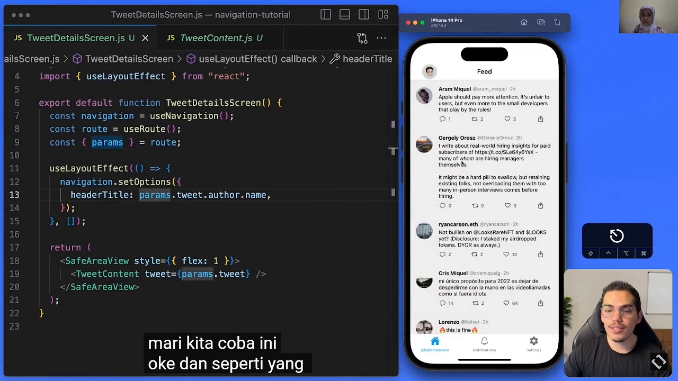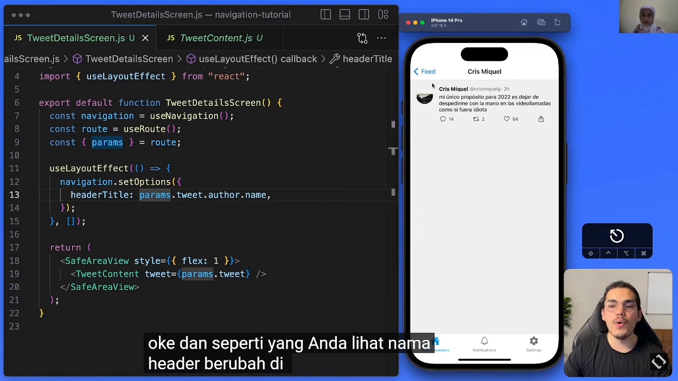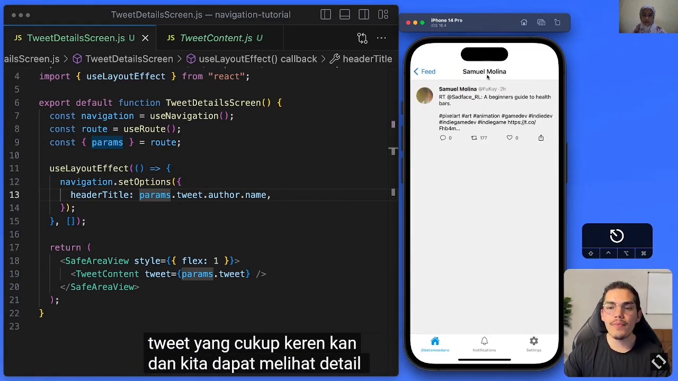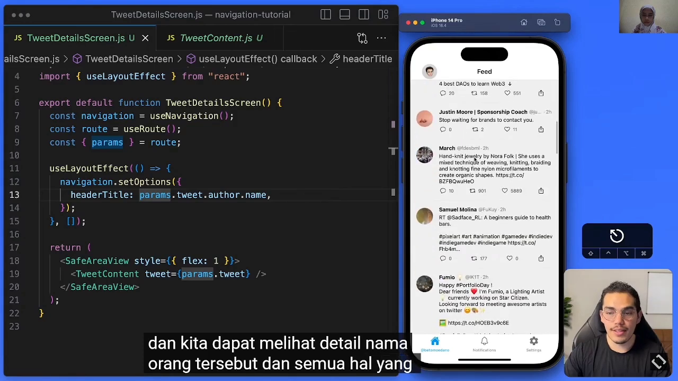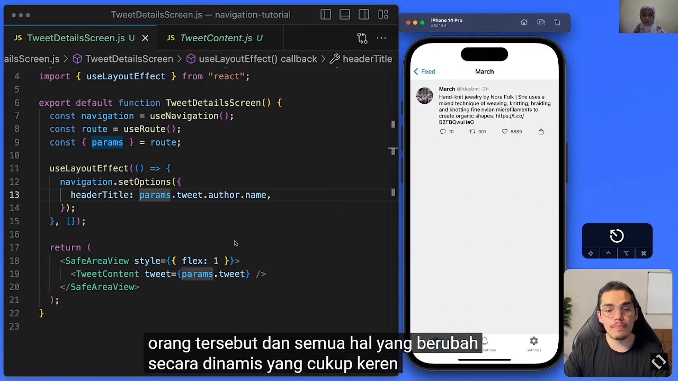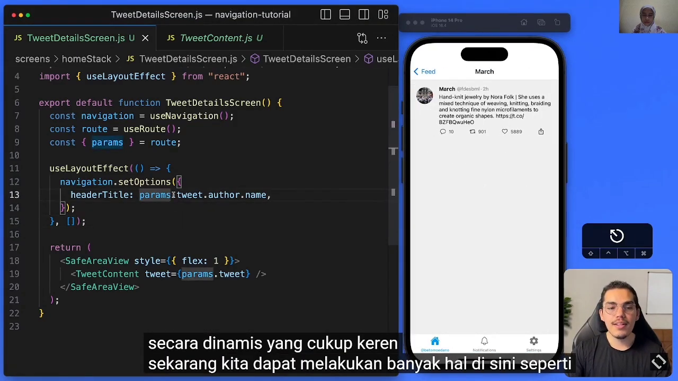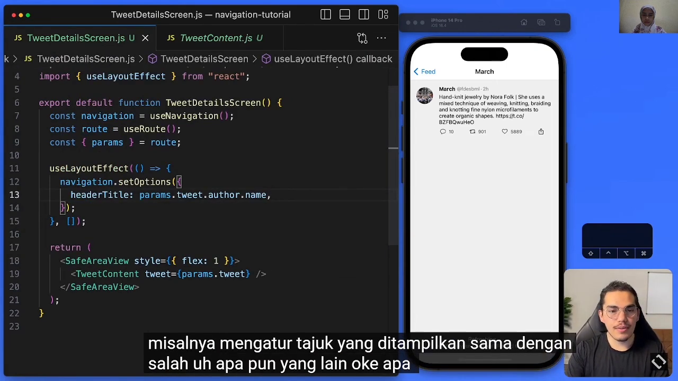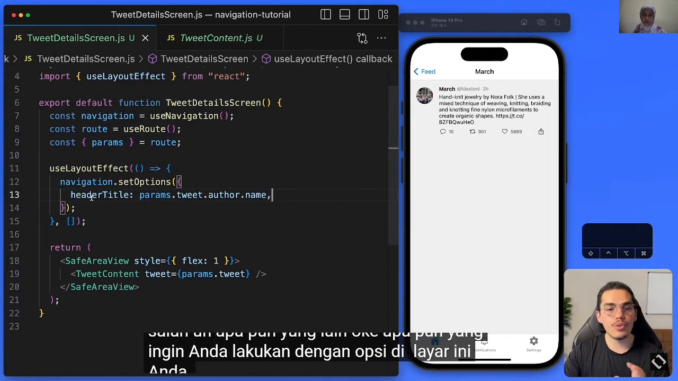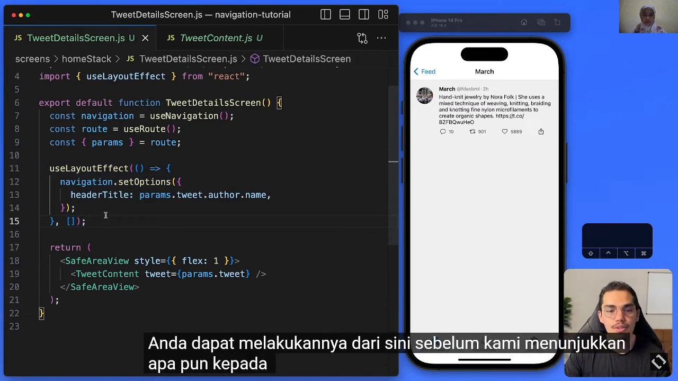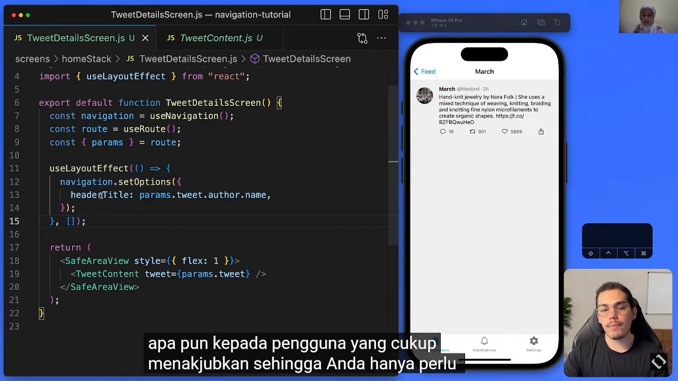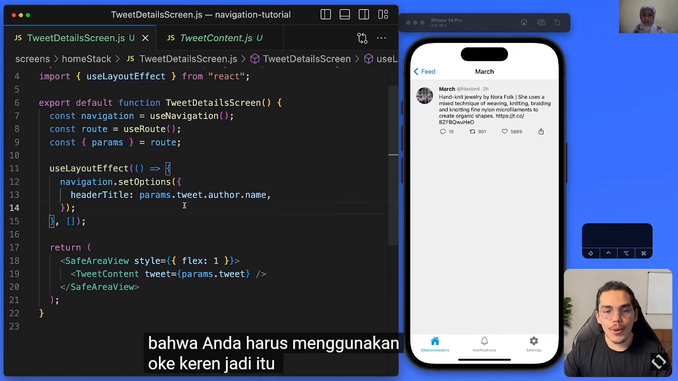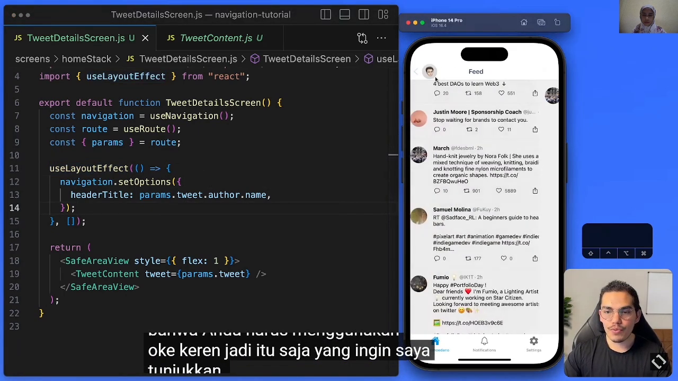Okay, now let's try this. Okay, and as you can see, the name of the header is changing on each tweet, which is pretty cool, right? And we can see the details, the name of the person, and everything is changing dynamically, which is pretty cool. Now we can do many things here, like for example, set headerShown equal to false, anything else. Whatever you want to do with options on this screen, you can do it from here before we show anything to the user, which is pretty amazing. So you just have to keep in mind that you have to use a useLayoutEffect. Okay, cool. So that's all I wanted to show you from here.